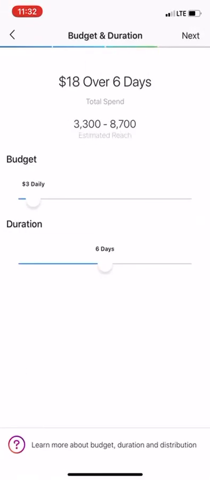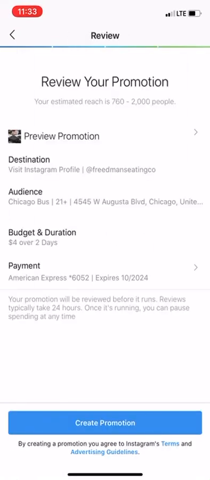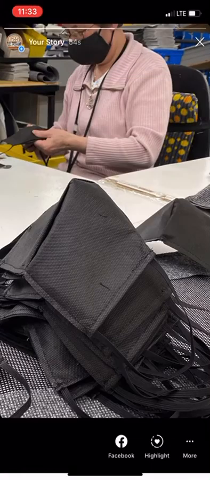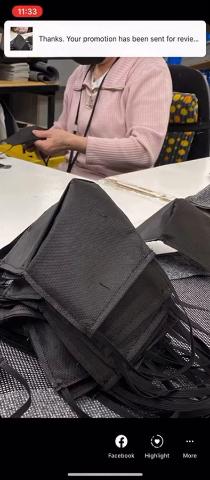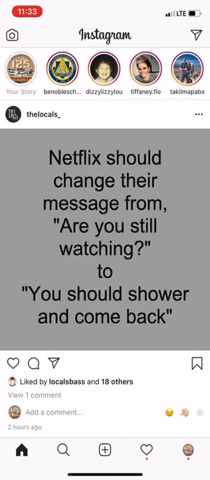And also you'll choose your budget. So if I want to spend $4 over the next 2 days, click on next. I have my payment information already there, and click promote. And now my story will be reviewed, and if it meets Instagram's guidelines, it will be off and running. So that's the quickest way to promote an Instagram story.